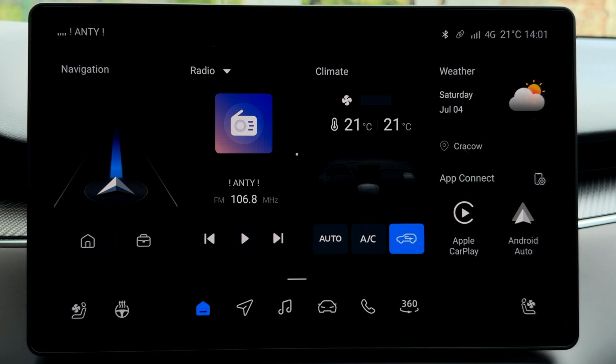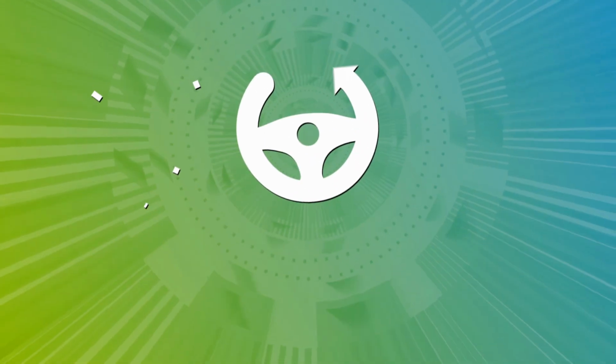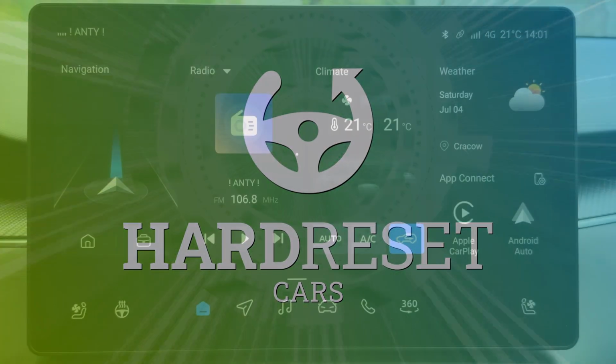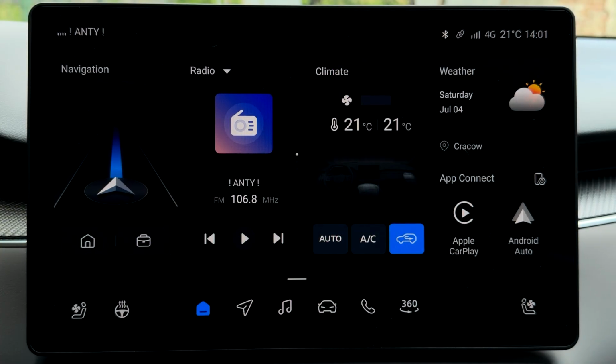Here I have an MG MS6, and let me show you how to perform the master reset of the entire system. So if you would like to perform the factory reset of the MG infotainment system, let's follow my steps.